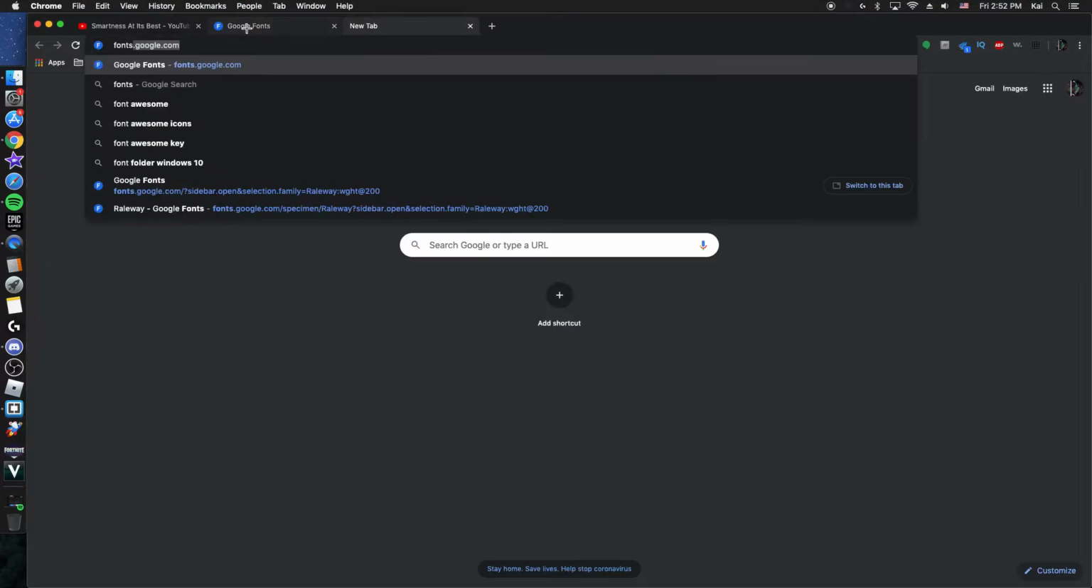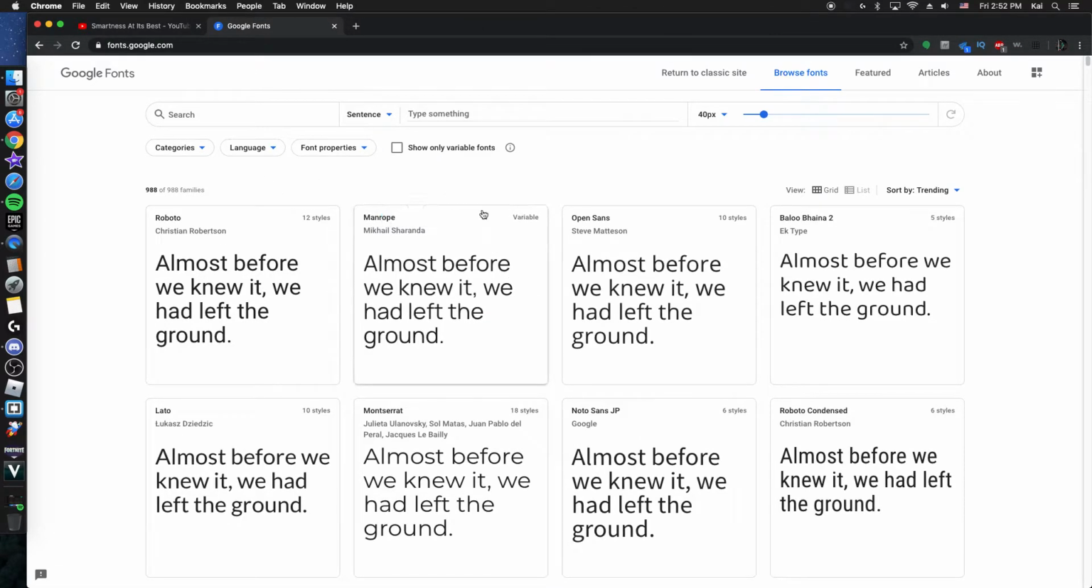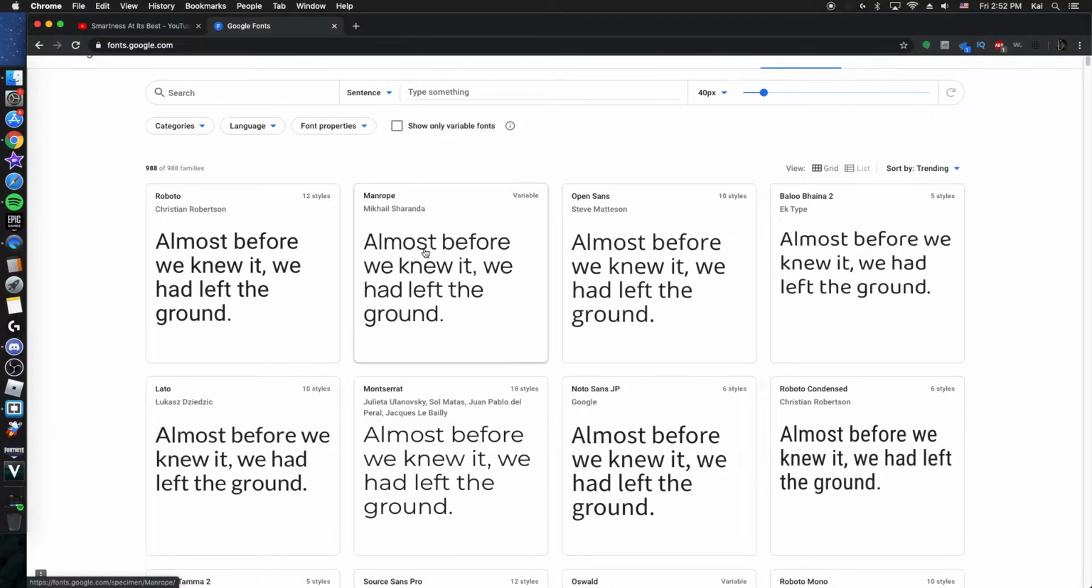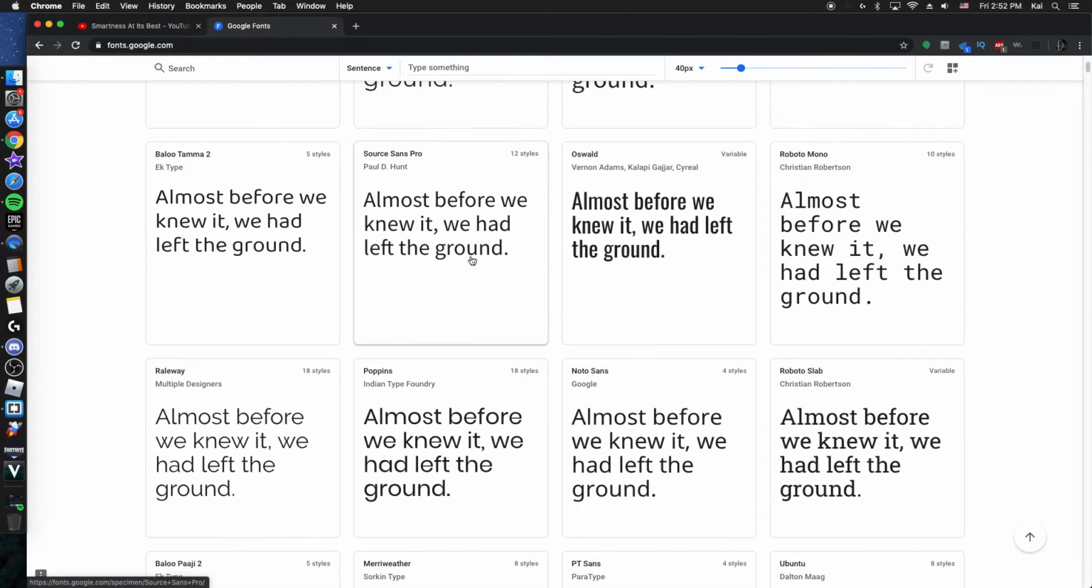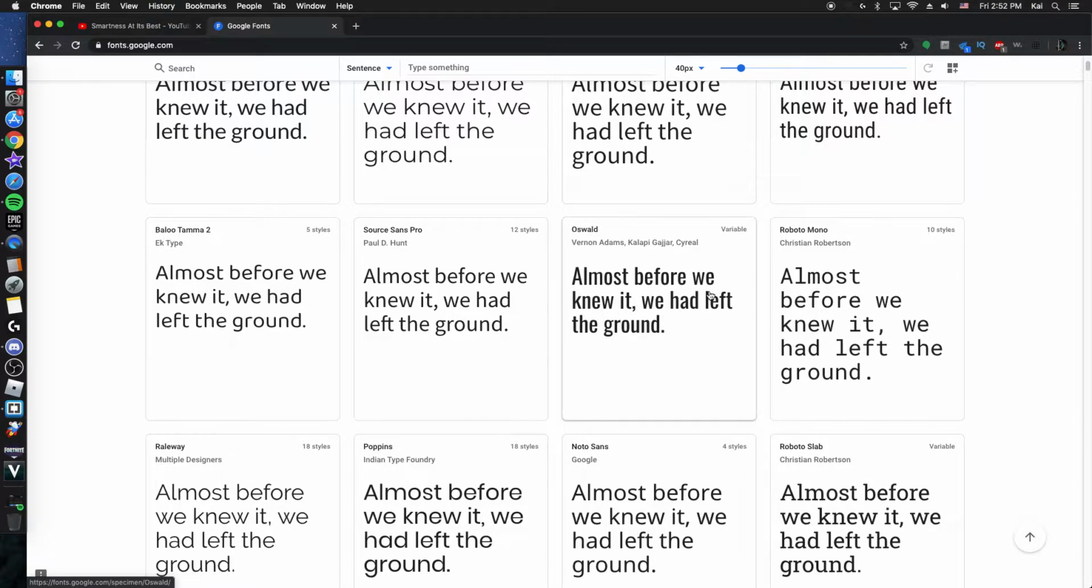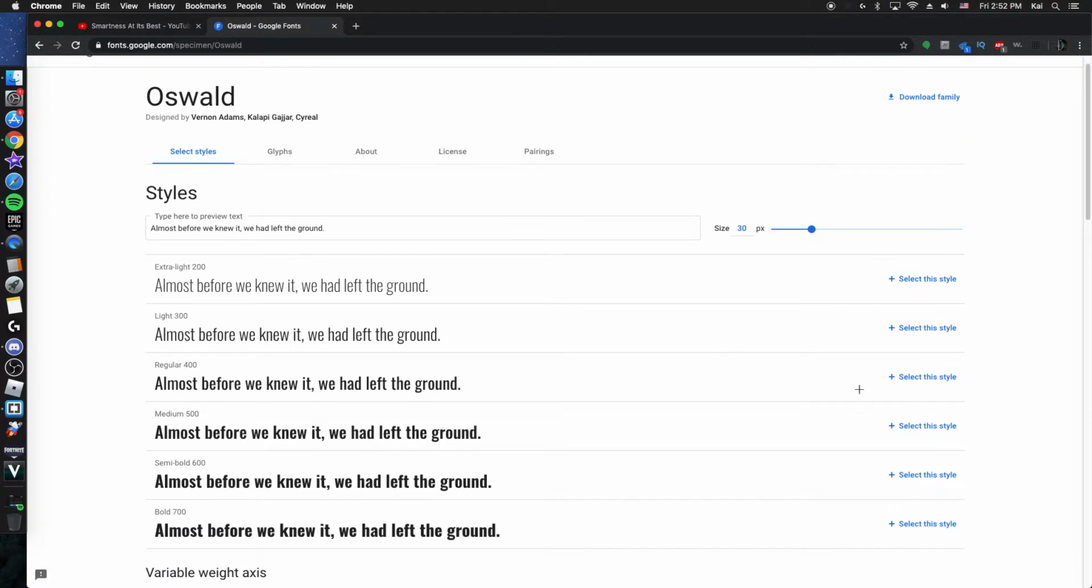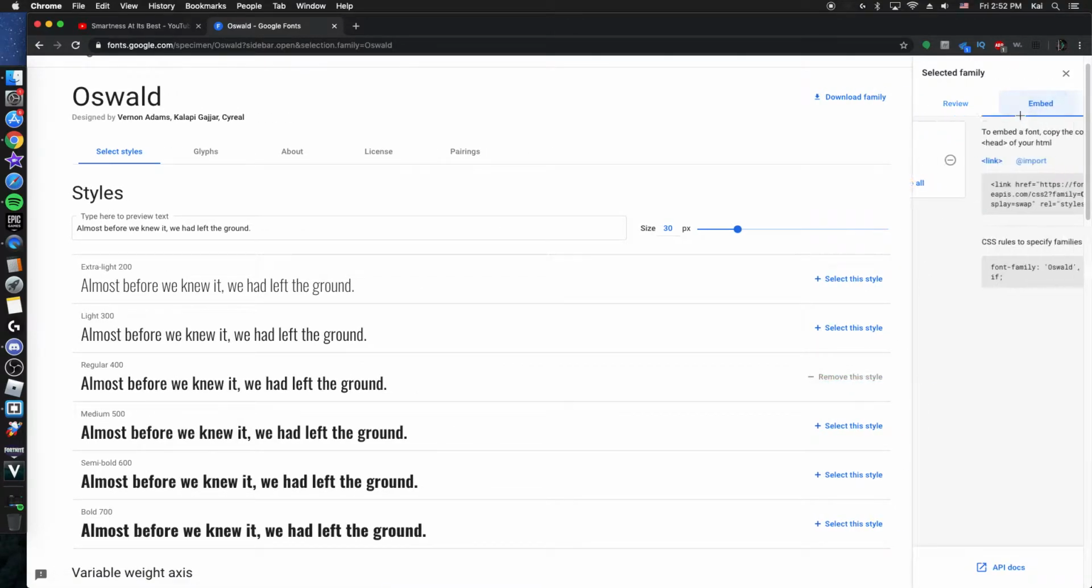So the next step is to go to the browser that you're using, and then go to fonts.google.com. Fonts.google.com is just like a giant website that has a bunch of free to use fonts. So choose one of the fonts you like. I'm going to choose Oswald. Choose a style. I like this style, regular 400. Select it. Then click embed.